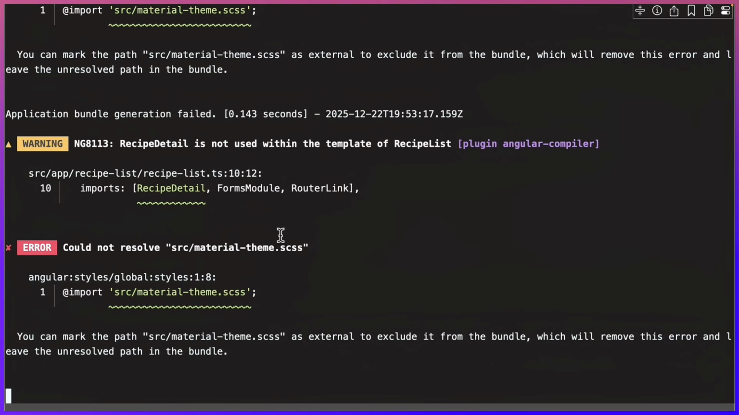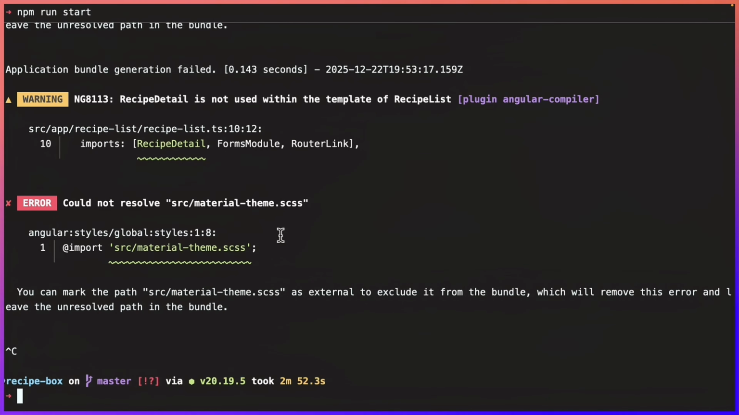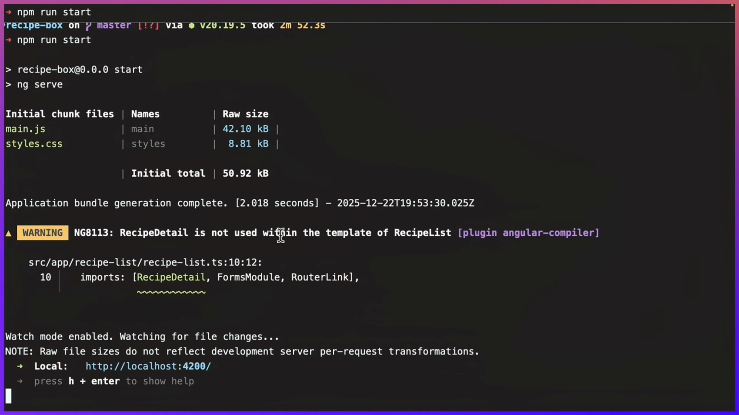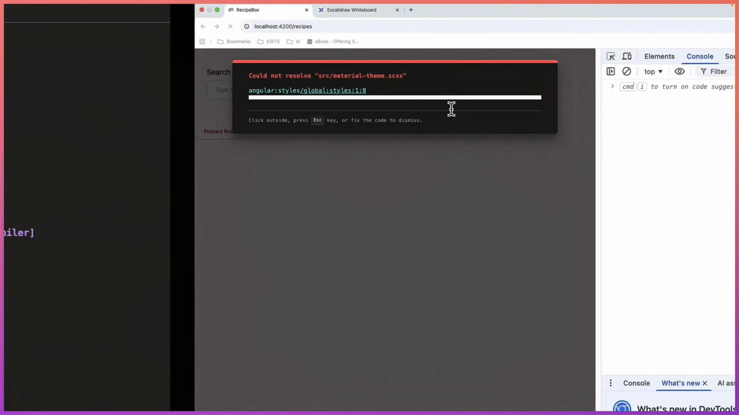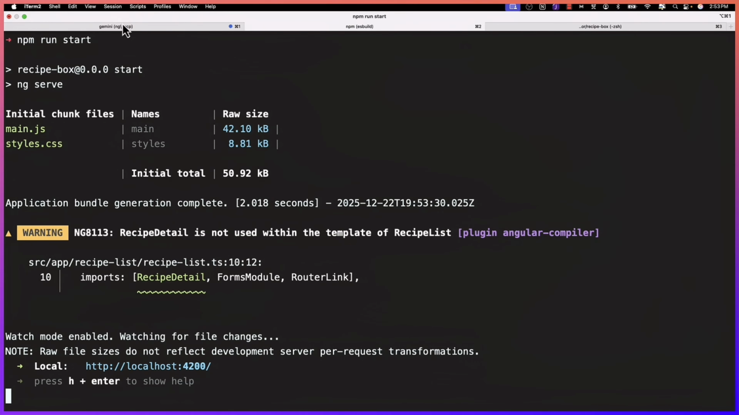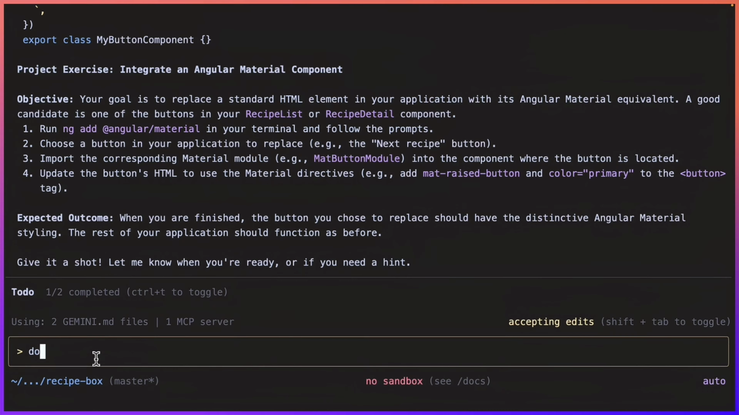Go to the terminal where the application is up and running. Stop it and do npm run start once again. And we see that the Angular Material theme is applied to our application. We can see that the button and the background has changed. To confirm with the Gemini CLI, let's hit done.